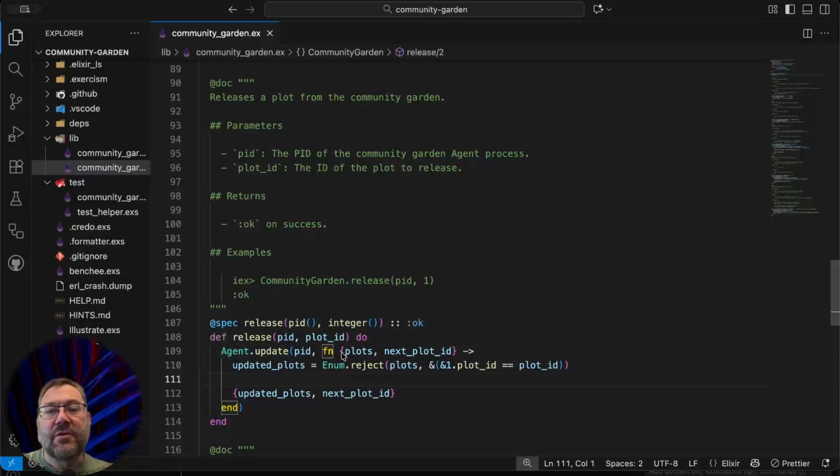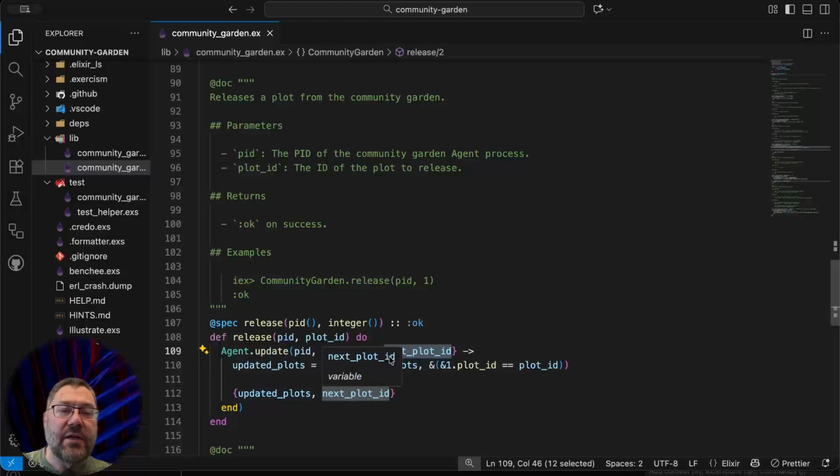Again, we have a function which takes the state as an argument. We're going to pattern match that to our tuple, the first argument being our list of plots. The only reason we care about the next plot ID is that we need to return the updated state, and so we need to pass that along unchanged.